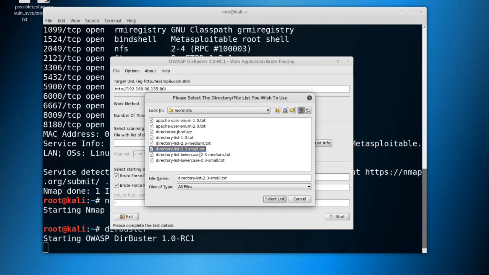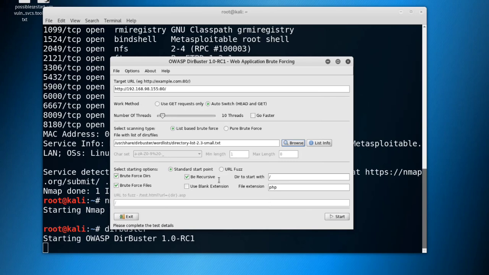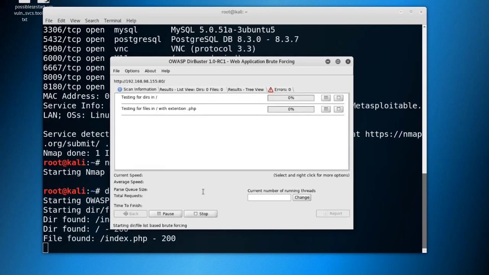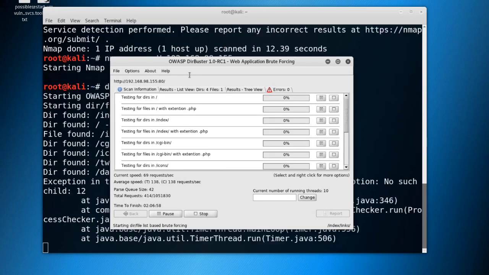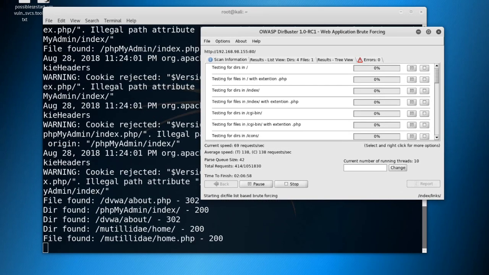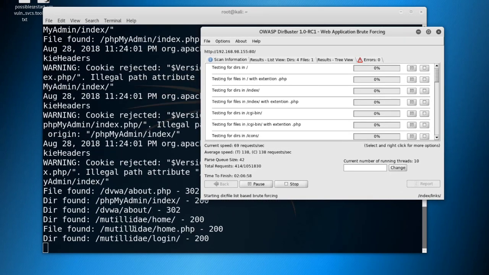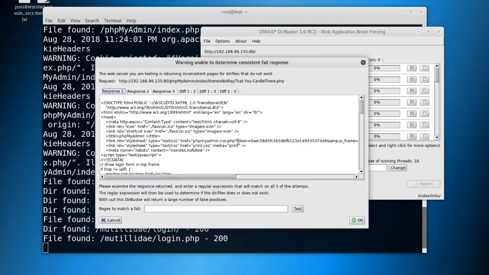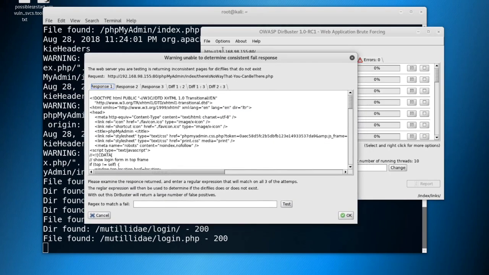And it's just basically trying different ones. So you can see that it's trying. Sometimes it's successful, sometimes it's not successful. And here it's coming up with a warning: unable to determine consistent fail response. It wants us to put in a regular expression. We don't know one, so we're just going to cancel.